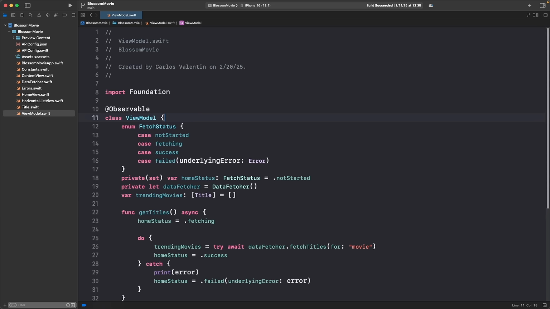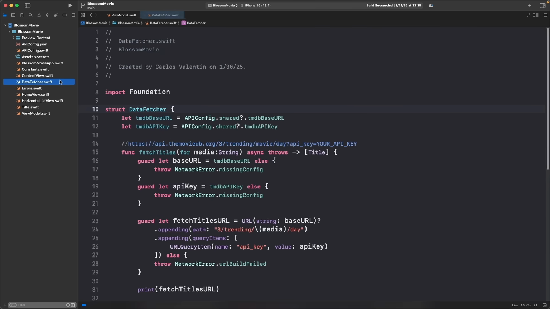Since trending TV has the same URL, the only change needed is swapping movie for TV. But we also need to fetch top-rated movies and TV shows. These calls have slightly different URLs, meaning modifying our fetch titles function. Let's open Data Fetcher and take a look.